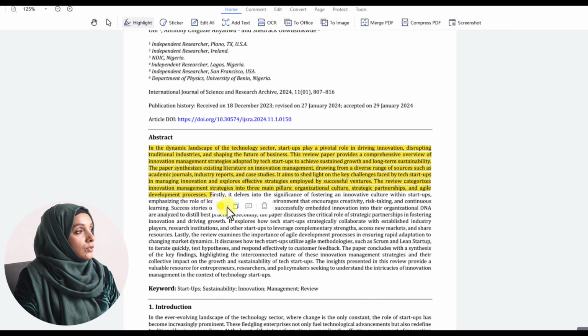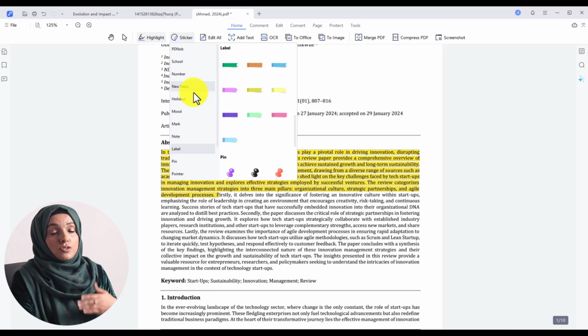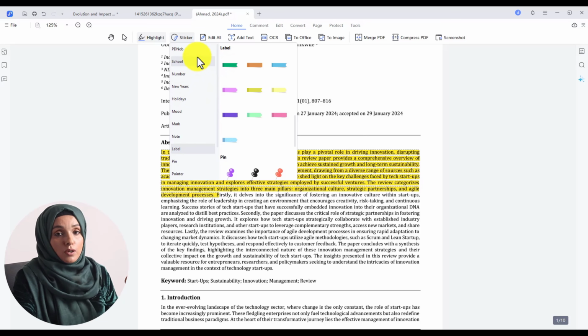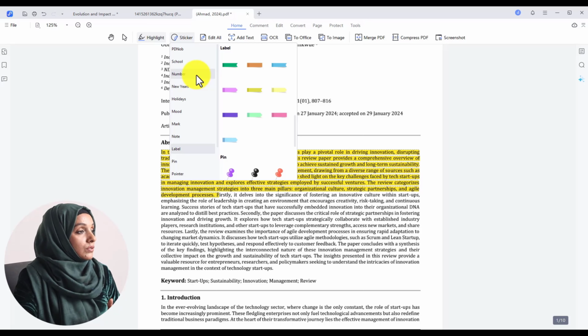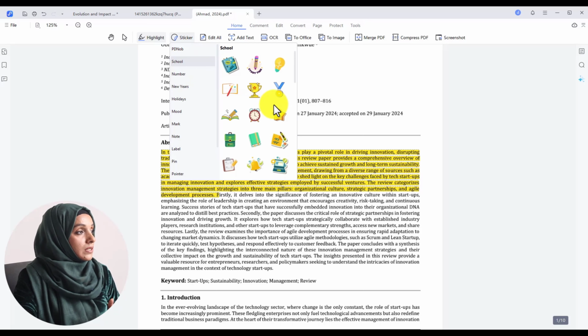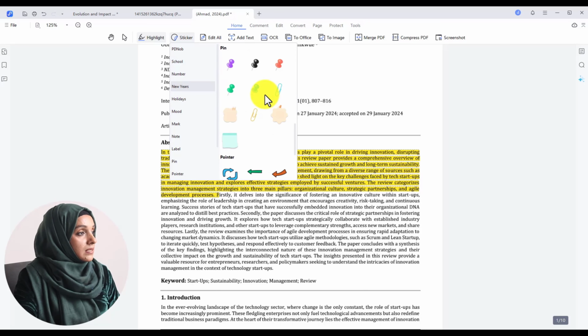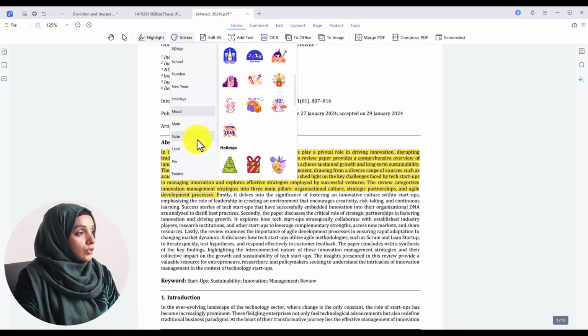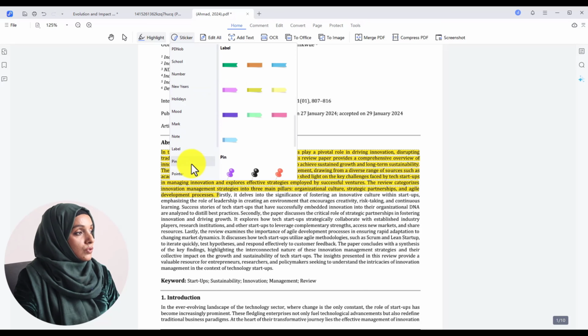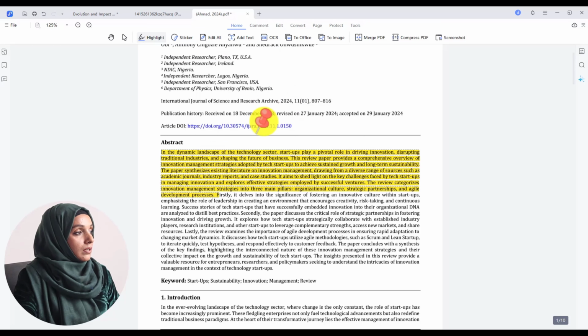After that, you can also place stickers as per your requirement to make the changes more visible and to put your comments more clearly in that document. For example, you can use these kinds of stickers, you can place numbers, you can place notes, pencils, you can show the moods, and you can also use the pin emojis to highlight or specify any specific information.